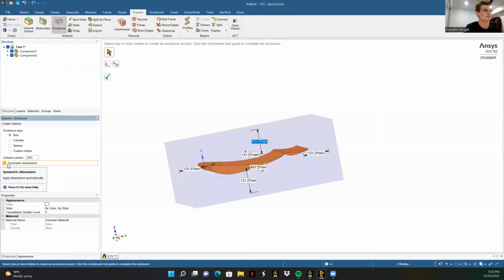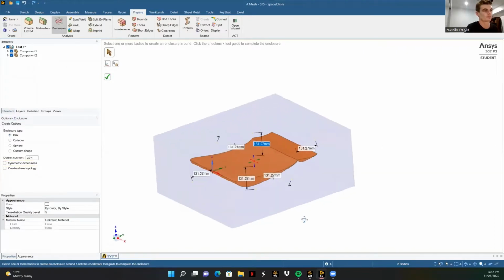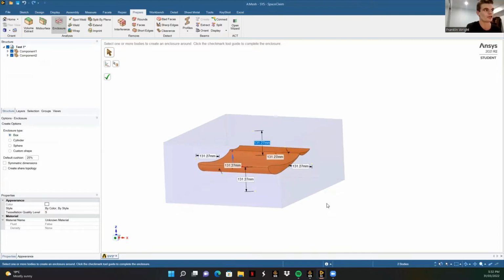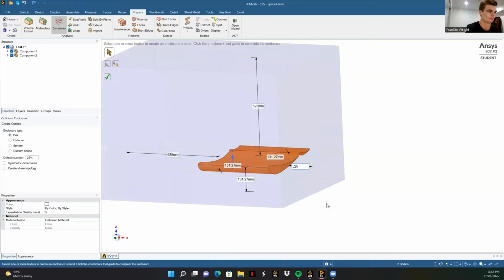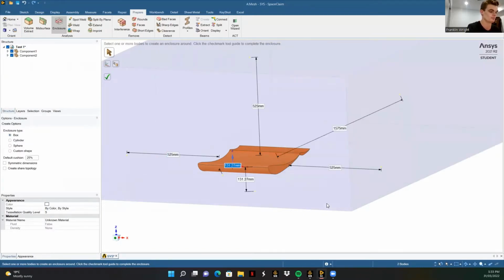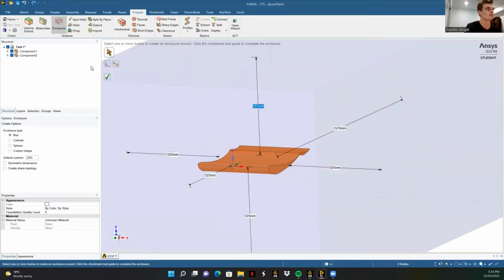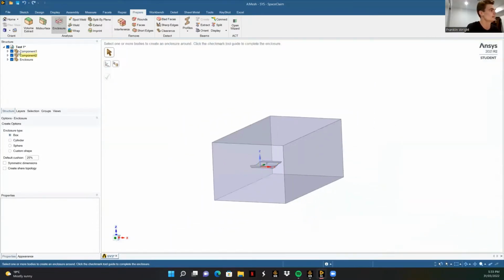Then make sure symmetrical dimensions are switched off. For our dimensions for our enclosure, we want to take the length of your geometry. You want that to be the distance above, below, side to side, and in front, like this. And then you want 3 times that length at the rear. 3 times 5. Right, when you're happy with that, just click the green button and your enclosure is instantly created.